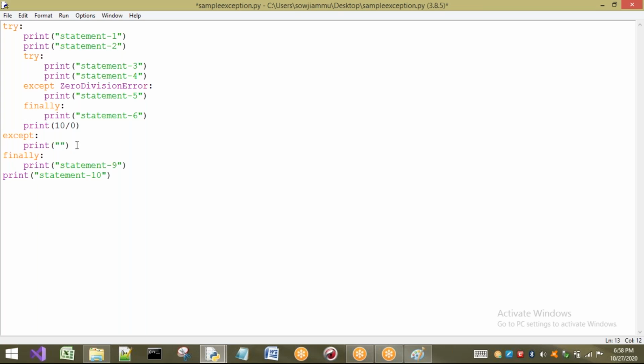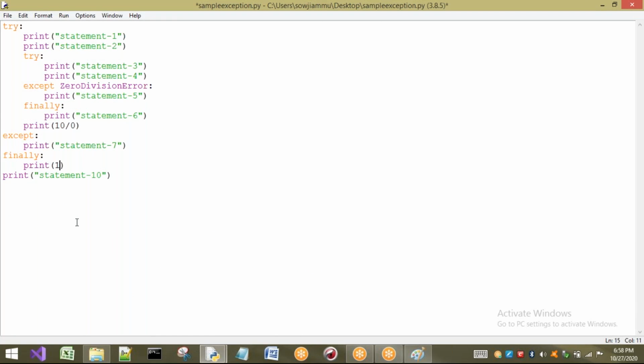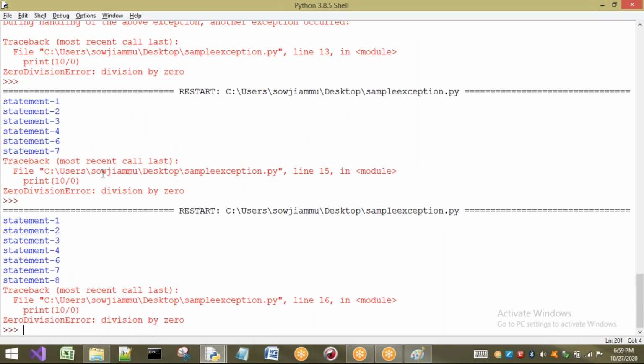Anyway, I will remove this here. I will write statement 7. Now I will make the same exception here, 10 by 0. Where are we going to handle this one? There is no chance, so the program is going to be terminated abnormally. Next, here I will write statement 8. Now I am going to create an exception here, 10 by 0. Is there any handling technique here? Not there. So the program is going to be terminated abnormally.